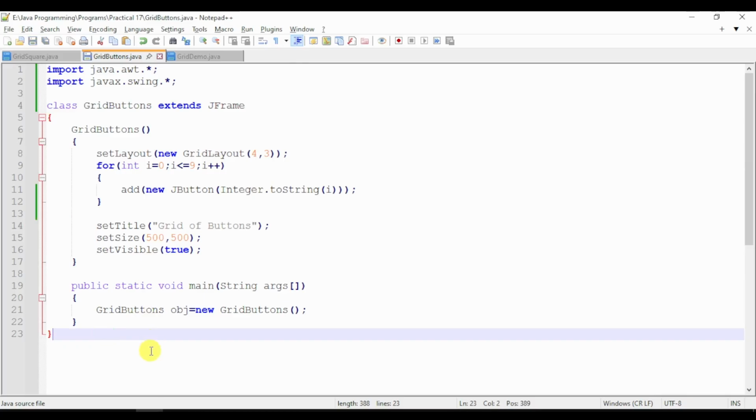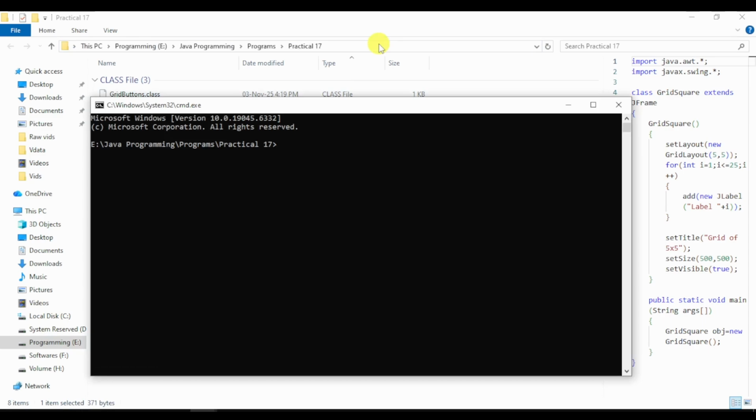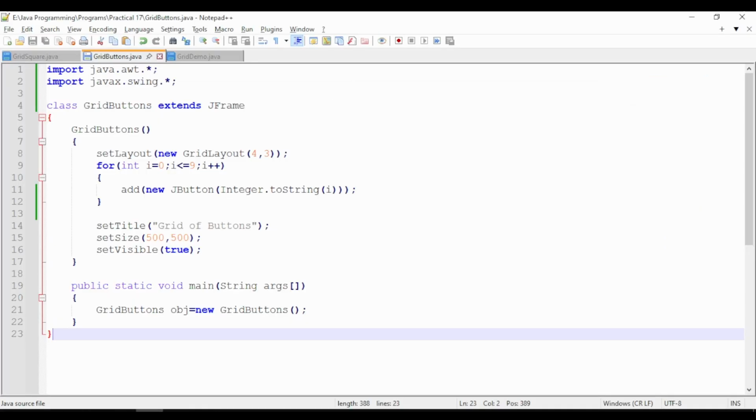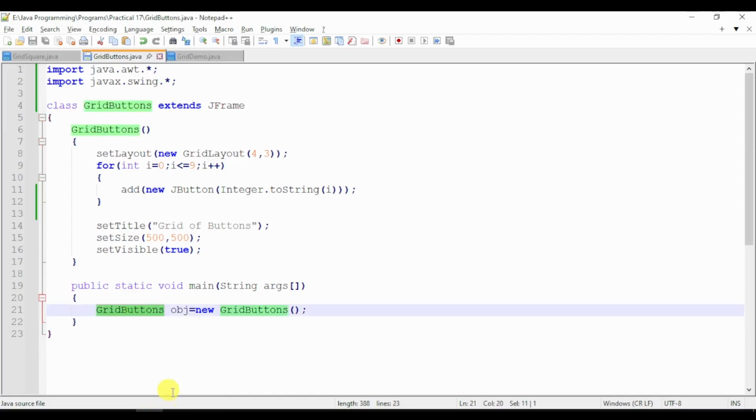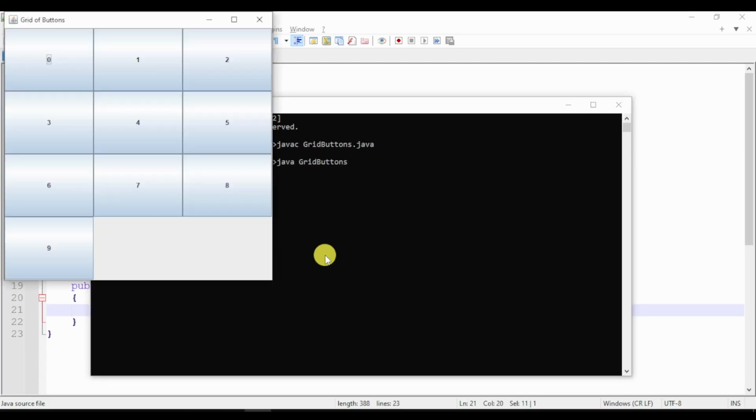So I am just saving the code, then going to the location where my code is, then first opening CMD. So the first command is javac space class name dot java, which is GridButtons. So just copying the class name, pasting it here, attaching the extension. So javac GridButtons.java. So there is no error, that means the program is compiled successfully. The second command is java space class name only.